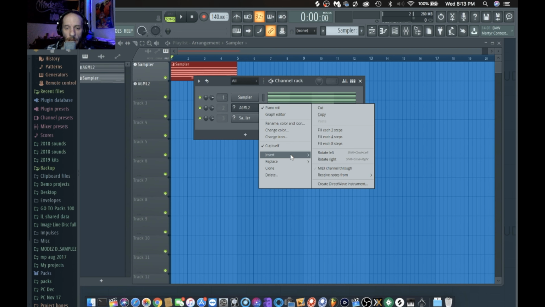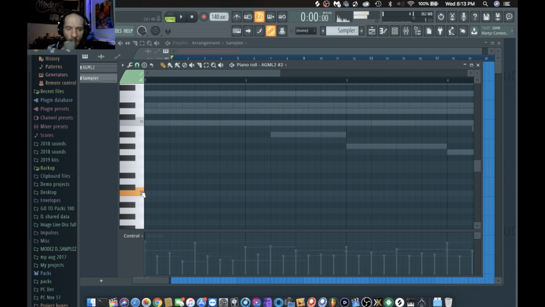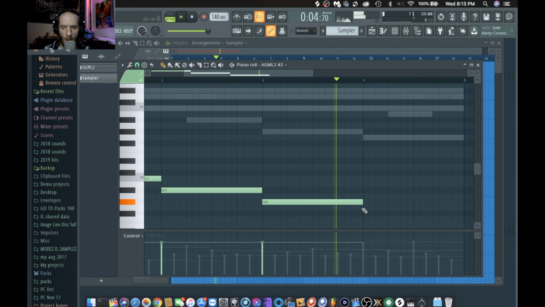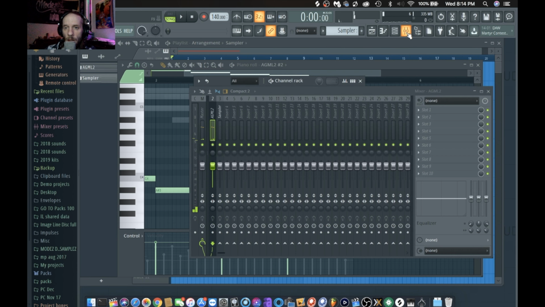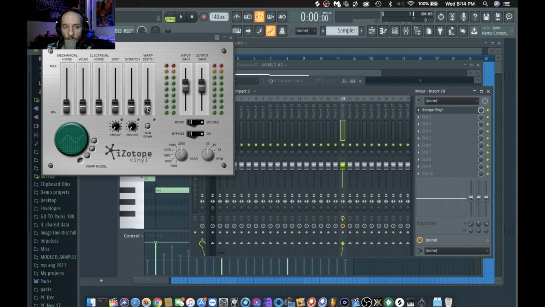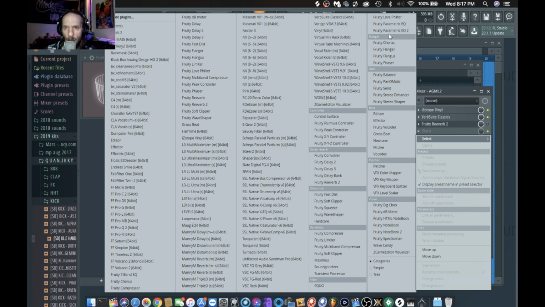Probably what I'd do is clone it, and then come in here and put one in here. Can come in here and add some more post effects on the guitar itself. I'll use Isotope Vinyl just because it's free. EQ.